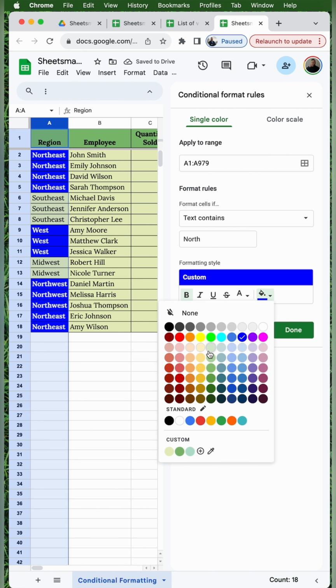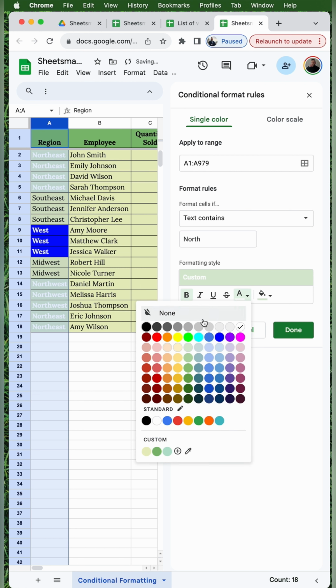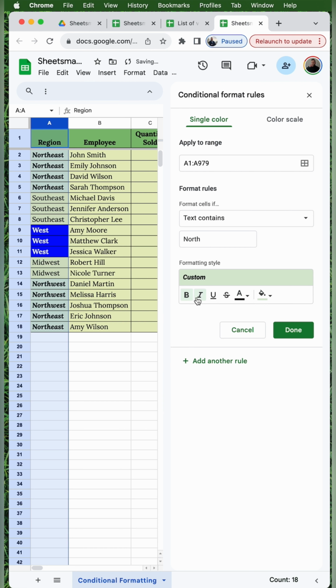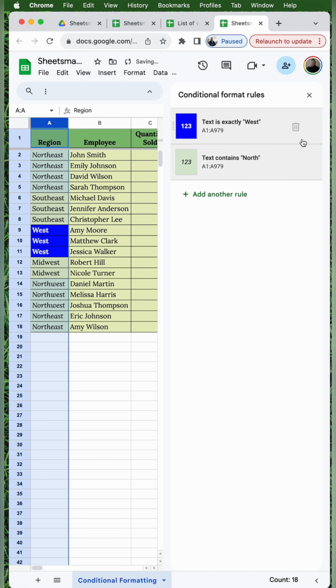I'll change the fill color to green, the text to black, and then I'll make it italicized and remove the bold. And now you can see that both northeast and northwest are highlighted with that new conditional formatting, and that's because both include the word north. So that's a few examples for text. You can also conditionally format numbers.